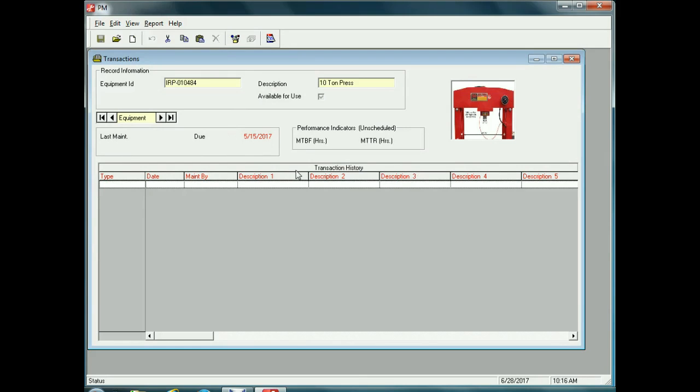And in addition to all of this, you see the history of activity on that piece of equipment in terms of various maintenance activities, both preventive and unscheduled. There happens to be nothing here because we haven't done anything yet. But as time progresses and maintenance activities are recorded, this will start growing. We also see when the equipment is due and the last maintenance date, which hasn't happened yet because we haven't actually done anything.